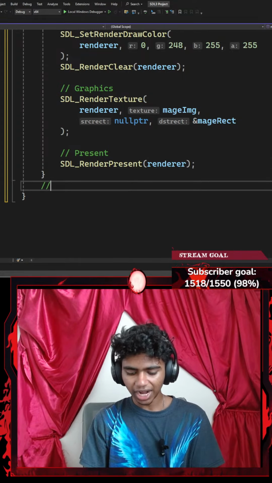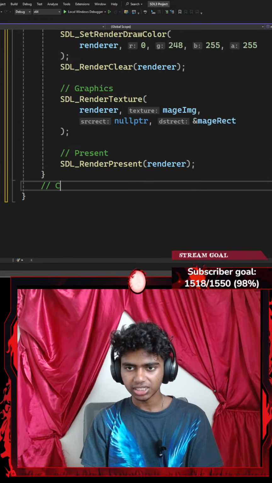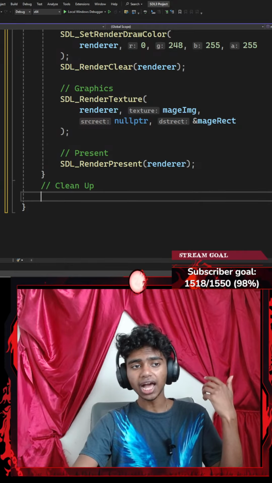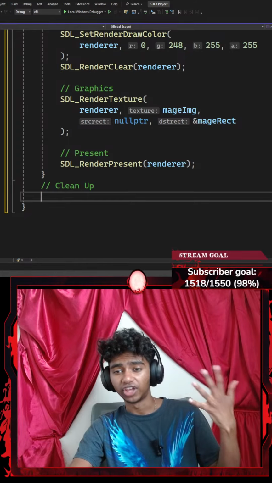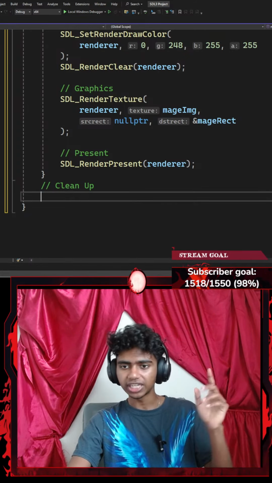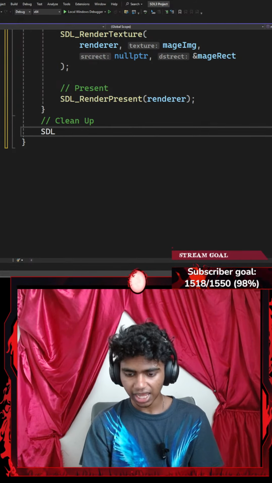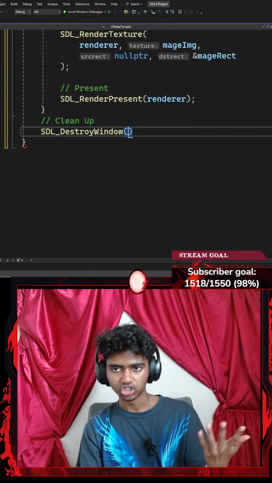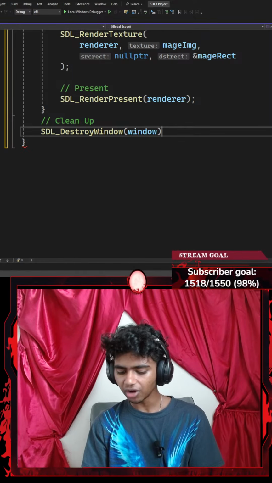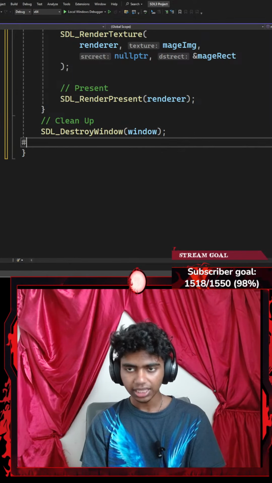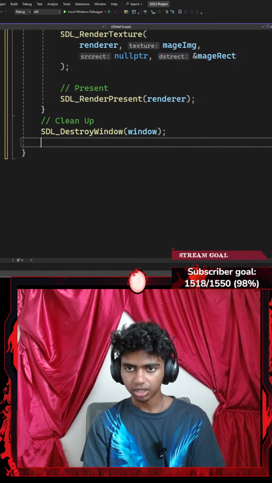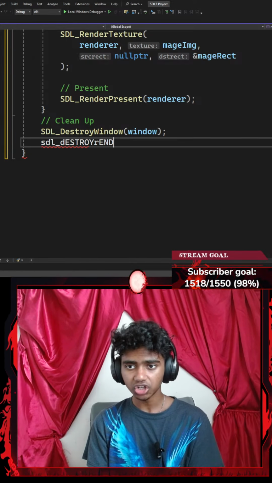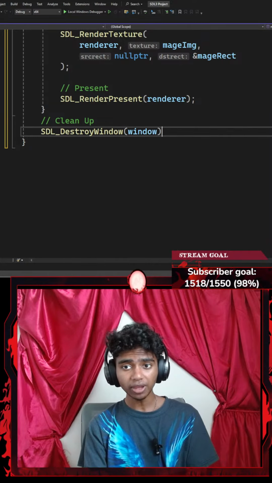Next up, let's add a few cleanups. So let's add a comment that says cleanup. For my cleanup, firstly, I'm going to be destroying my window, then my render, also my texture. So let's use SDL_DestroyWindow. I use the destroy window function to destroy my window, ending with a semicolon. Then let's go with SDL_DestroyRenderer. I destroy my renderer as well.